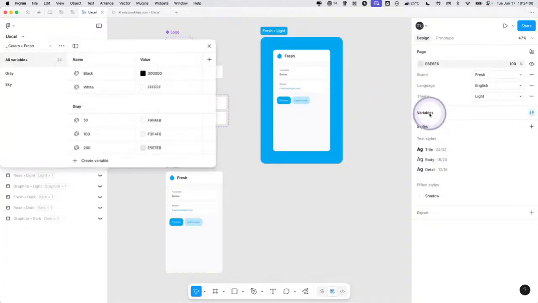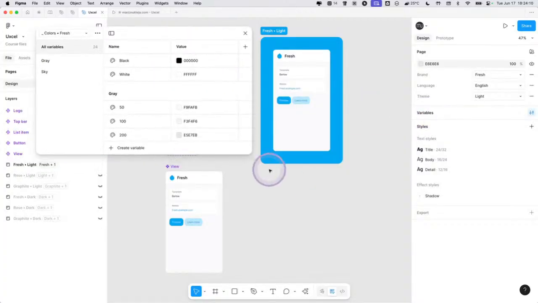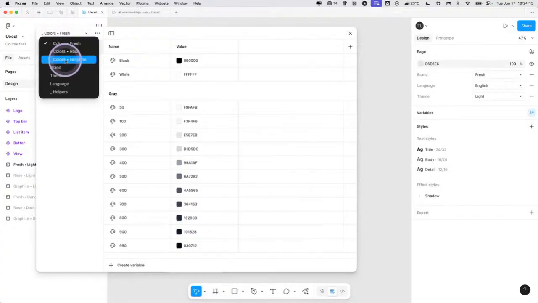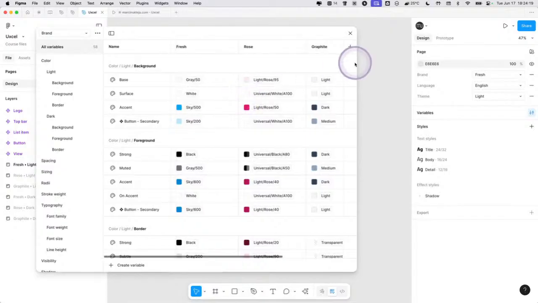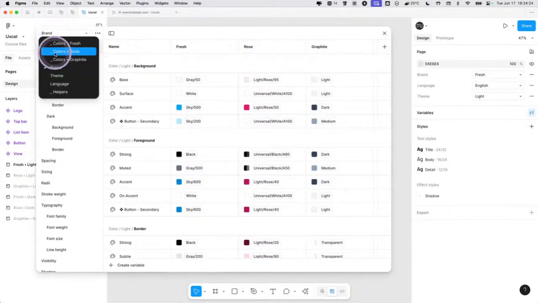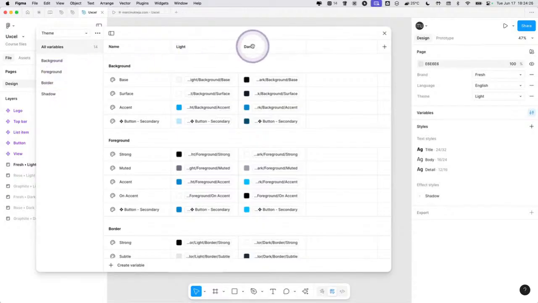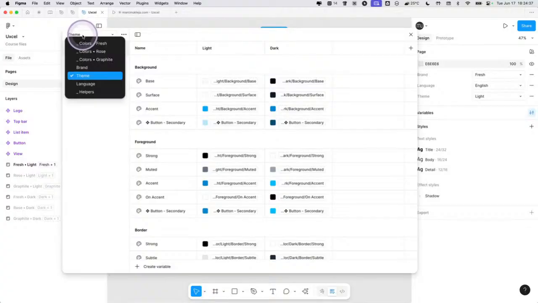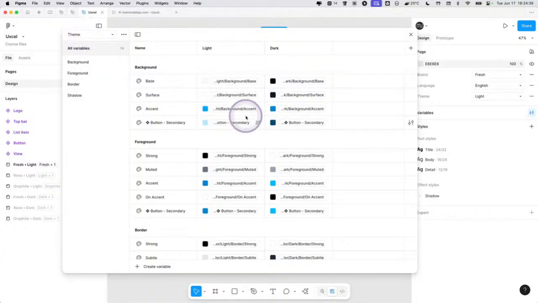It also has a few variables, quite a few, I would say, because there are primitive variables for colors, and there are different brands, as you can see here. There are three sample brands: fresh, rose, and graphite. We also have the theme for light and dark mode. What is very special about this file is that it has two separate collections for switching between theme and switching between the brand, which is quite unique, but it's quite complex as well.